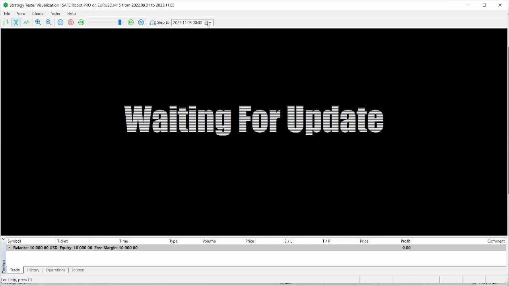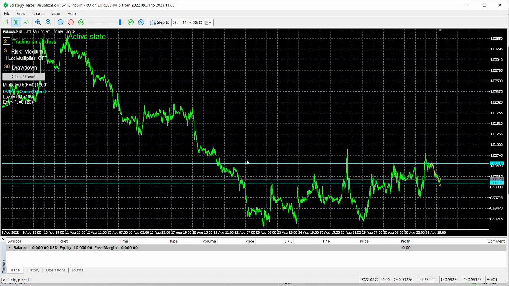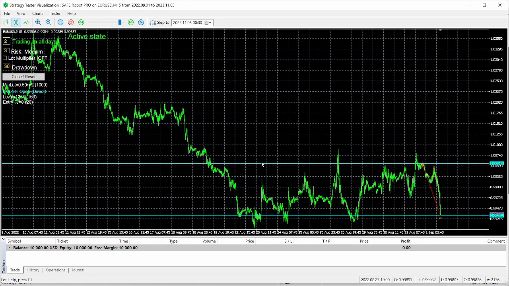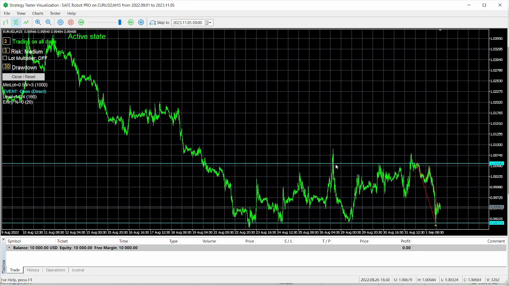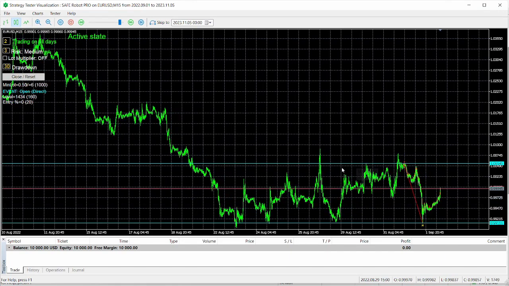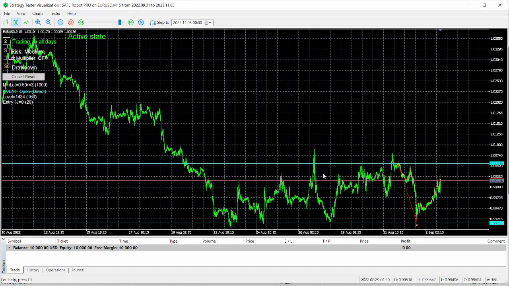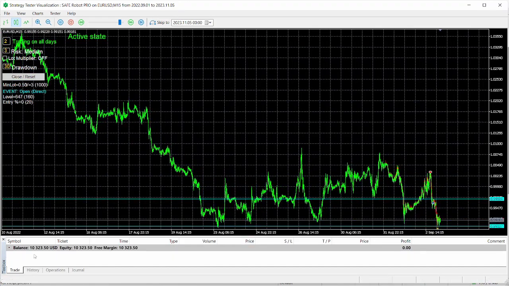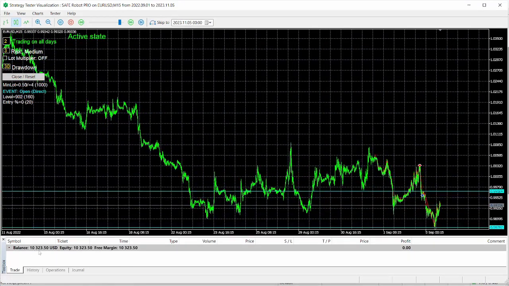Alright, so we have our strategy tester up. Let's just give this a moment to load up, and as you can see, the expert advisor is now trading. And from what you can see here so far, we're looking at level of support and resistance level, or we could say high and low for the day. Right, so you can see here we just had a trade, and that was about 3.2%.